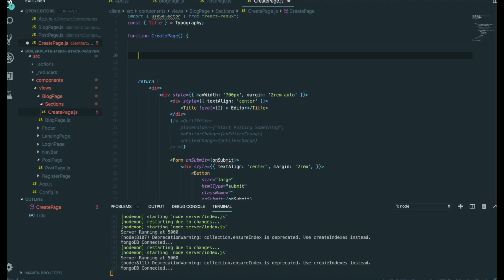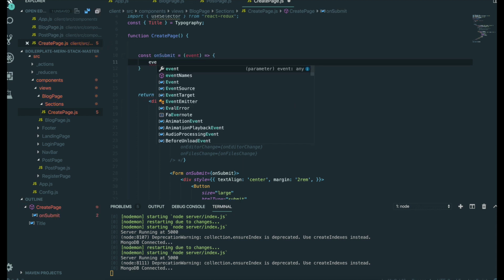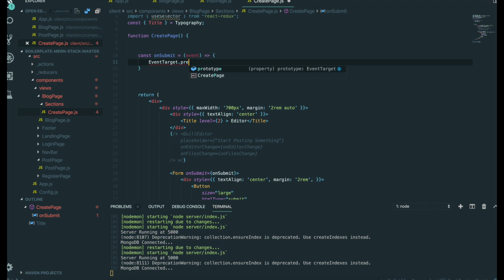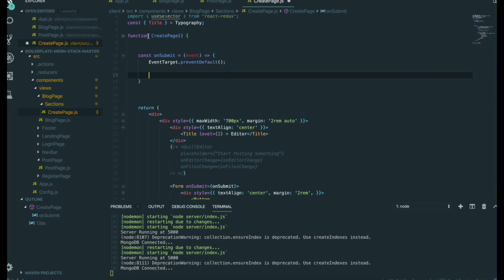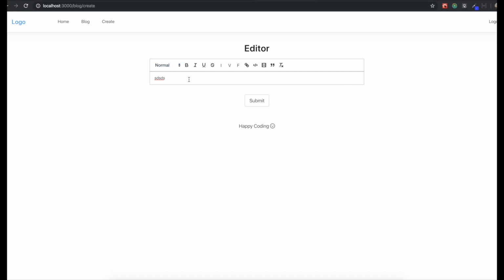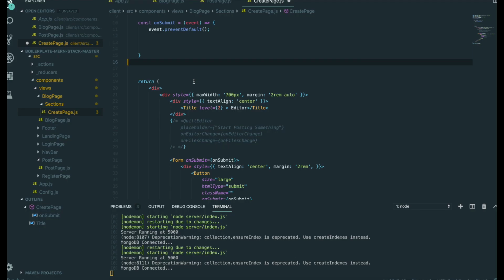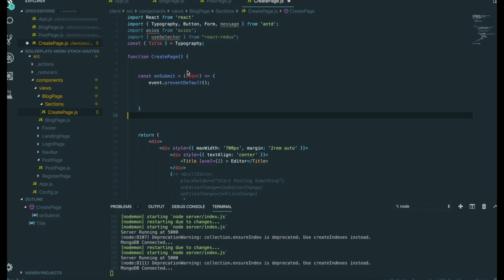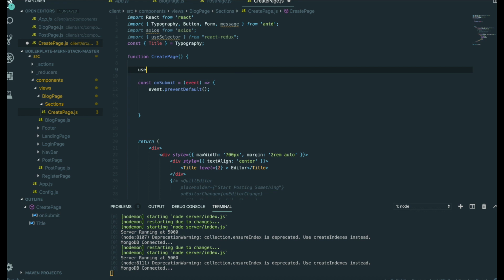So to do that, const onSubmit, event, prevent default. If we write something, there will be the content. So first we need to make the state for the content. So to use that, useState.